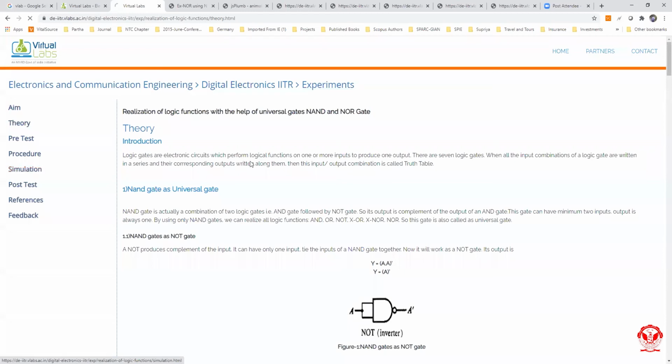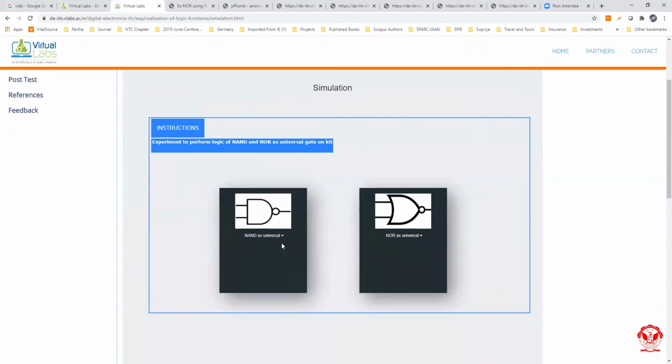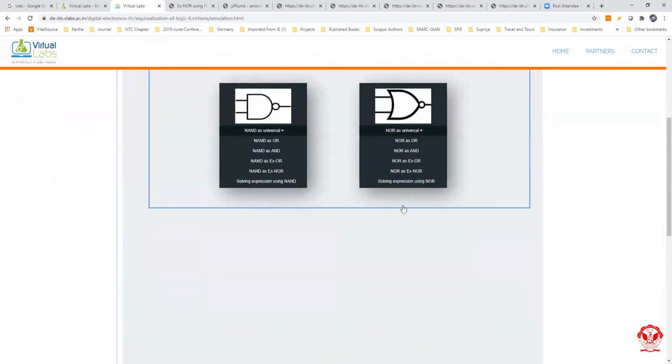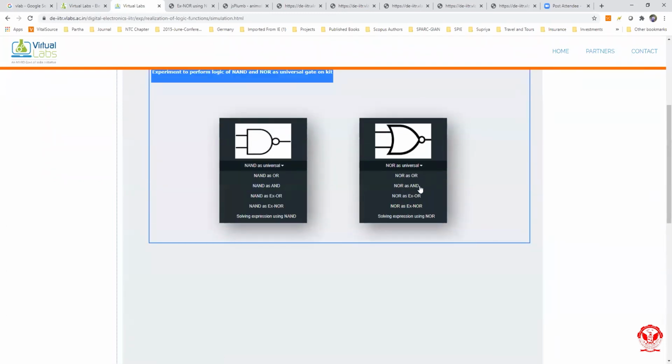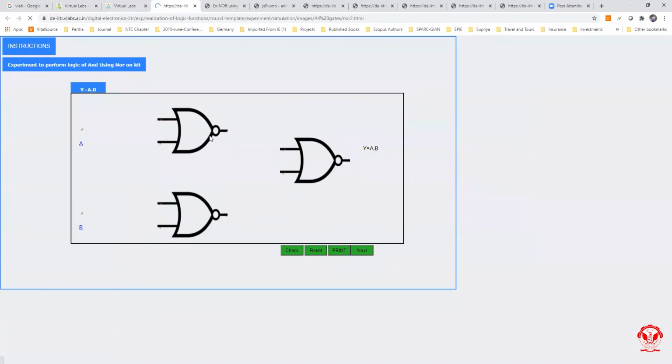Now just go to the simulation and pick up some experiment from this section. Now let us take NOR as NAND. Here we have to implement the AND gate with the help of NOR gate.